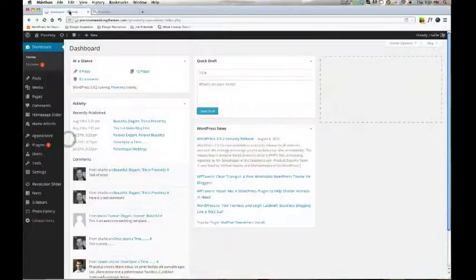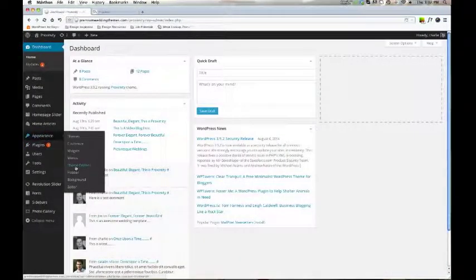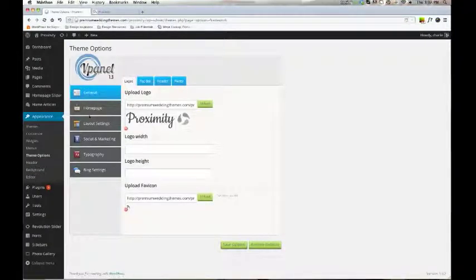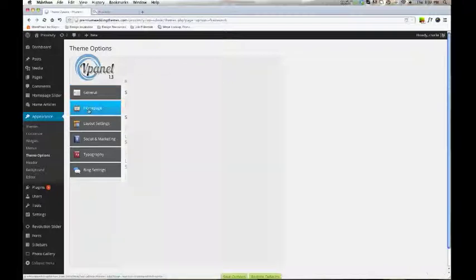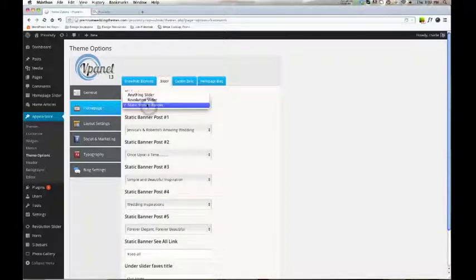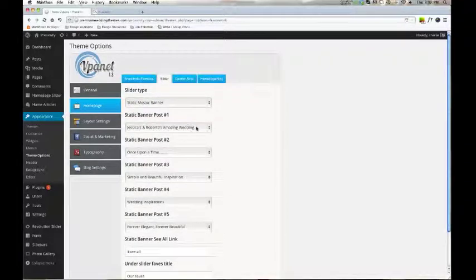So how do we set this up? Well, first thing we want to do is go to Appearance, Theme Options. We want to make sure that we have the Mosaic banner selected. So we can find that under Homepage and then Slider. And right now you can see I had it selected. Again, you can choose the 3 different sliders here. This one I have the Mosaic banner. And then I simply choose from my blog post which one I want to show.